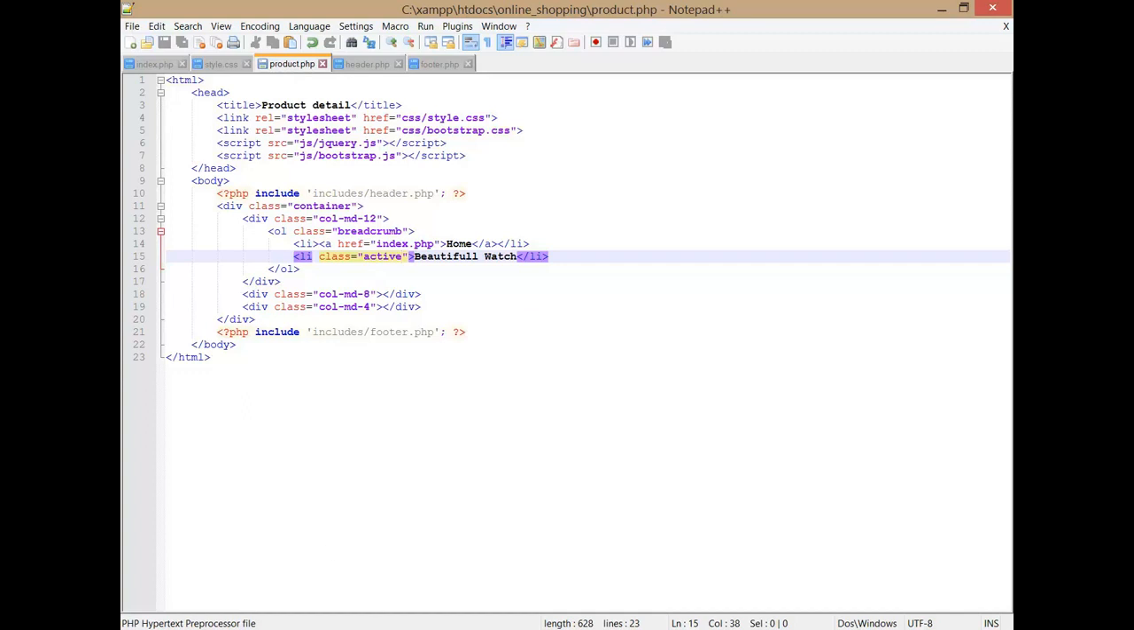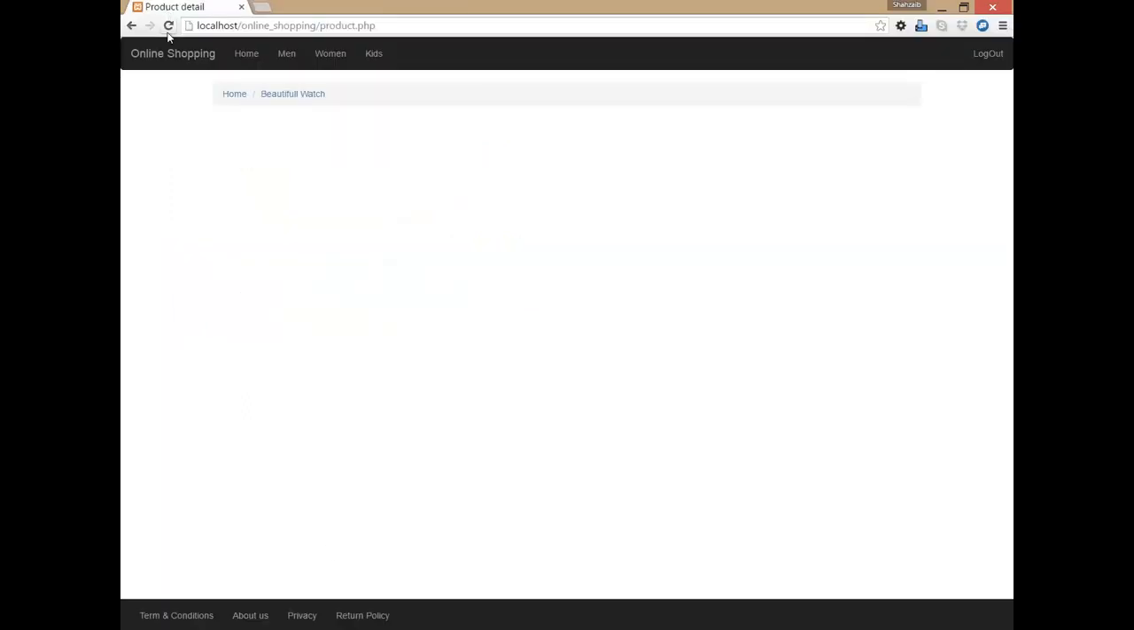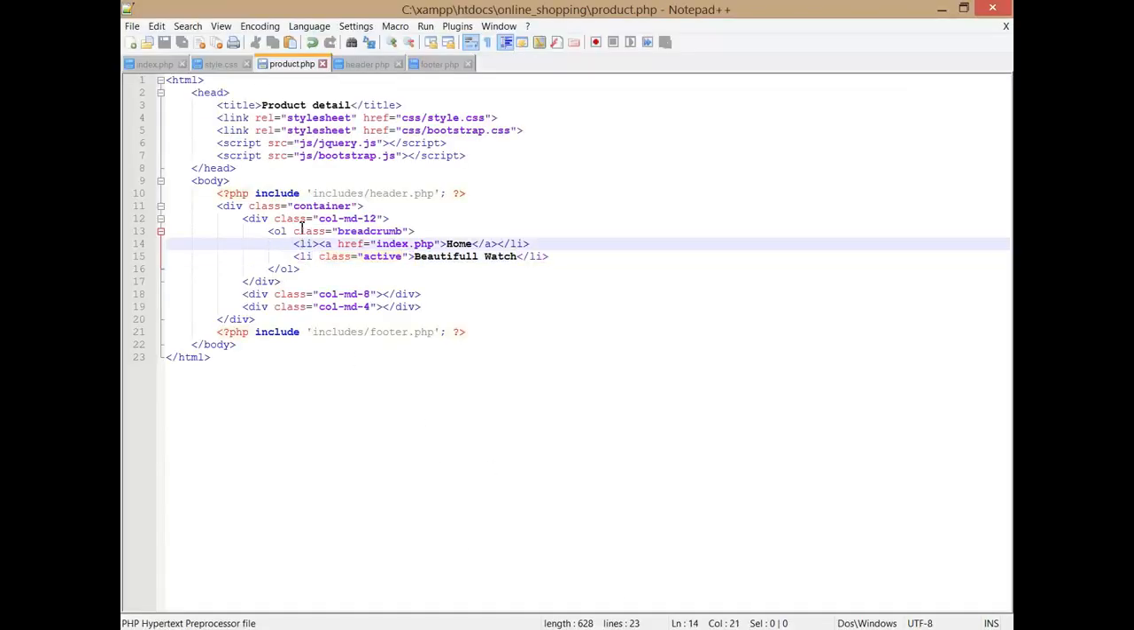Now if we save that, go to the browser and refresh, you can see that it's actually active. The beautiful watch is active. We are on a beautiful watch. We are coming from the home page. So in this way we can make the simple breadcrumb. I'll add some more items when I make it dynamic.